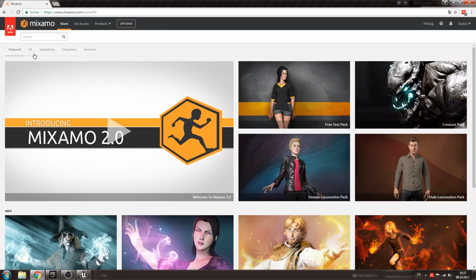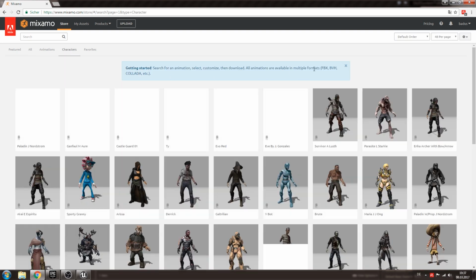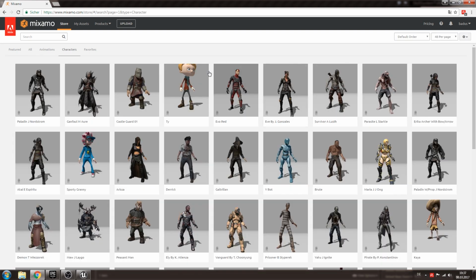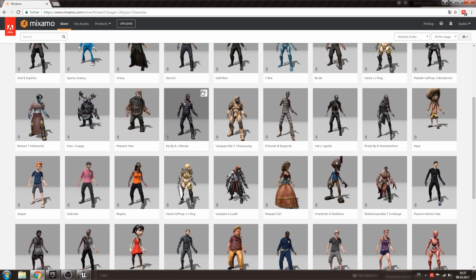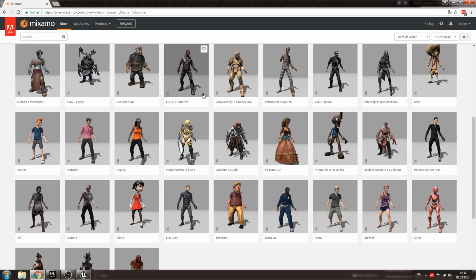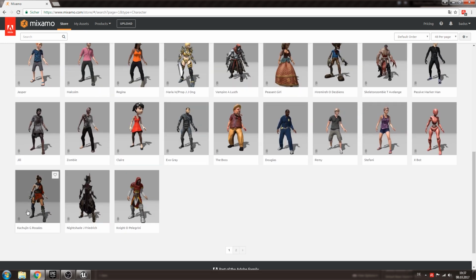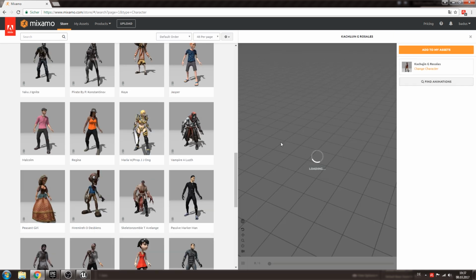Here we first want to choose a character, so go to the Characters tab. And you will see lots of characters that we can use. For the skill system we want someone who looks a bit like a mage, and I will use this one here. So if you found your character, just click it once and a little preview of it will load up here.